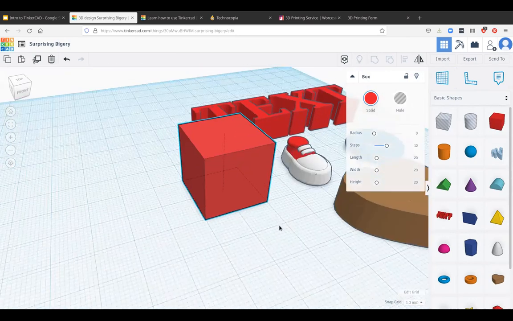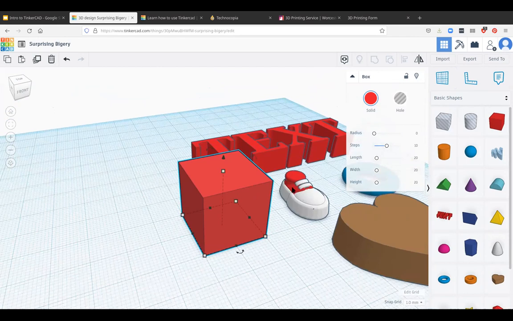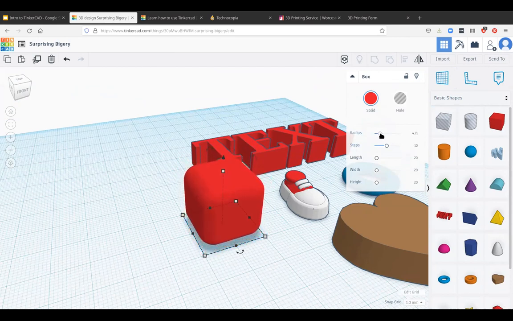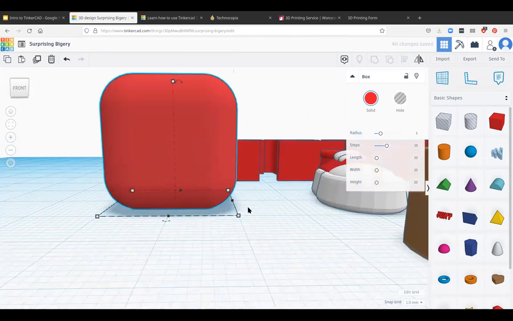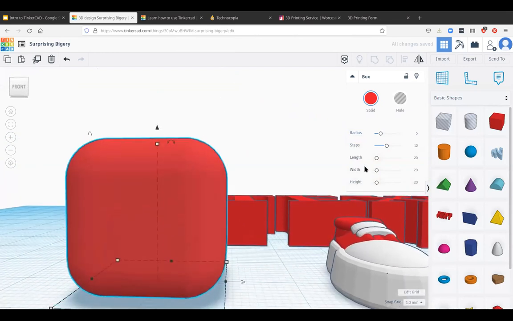With a box, which you will use probably most of the time, it's a very, very standard element. These top two are for putting on a bevel to your edges. So I can increase the size of my bevel. This is in millimeters, so I'll give it a 5 millimeter bevel, and we get those nice rounded edges.